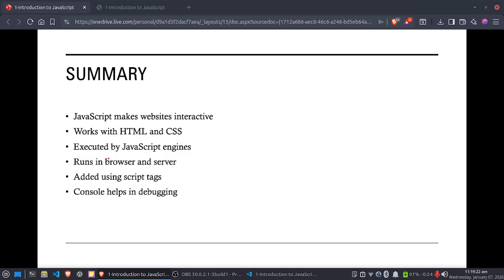So let's quickly summarize. JavaScript makes the website interactive. It works with HTML and CSS. It is executed by JavaScript engines. It runs in the browser and on the server, and the console is your best friend for debugging.